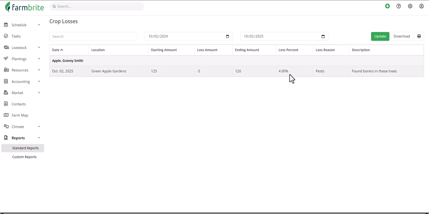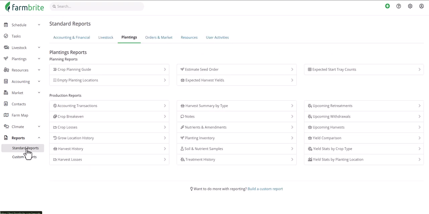And while we're here taking a look at planting reports, I also want to quickly let you know that we've updated the notes report to include notes that were written for both plantings and grow locations.